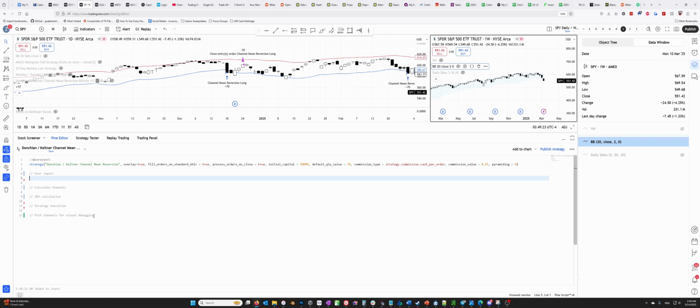And then lastly, we're going to plot the channel high and low for visual debugging, just so that you can see the channel on the chart rather than just assuming that the trades taken by the strategy are correct. And so this is going to be the first step toward teaching you how to build indicators as well, because most indicators pretty much rely on plotting in order to show things on the chart. So let's go ahead and get started.